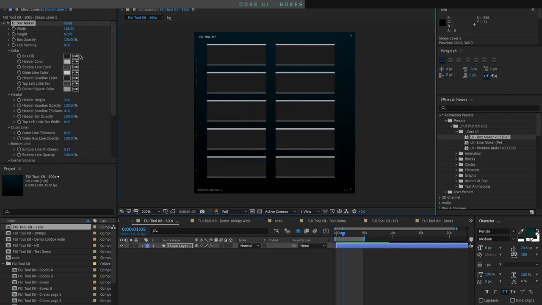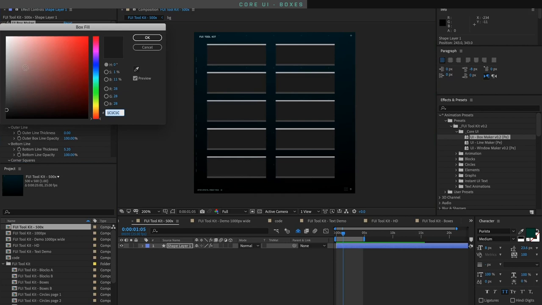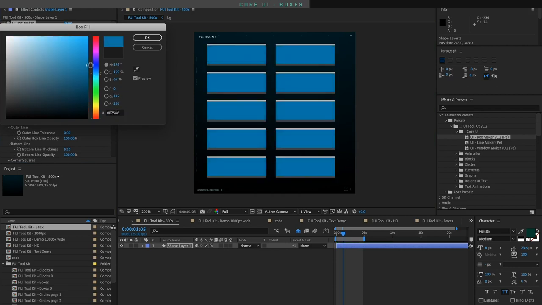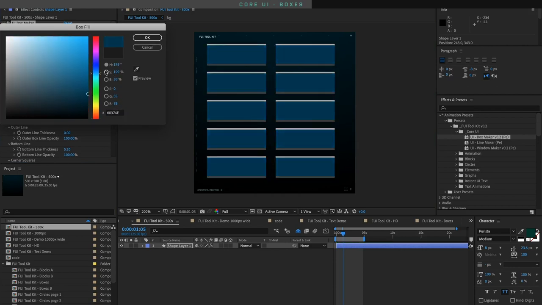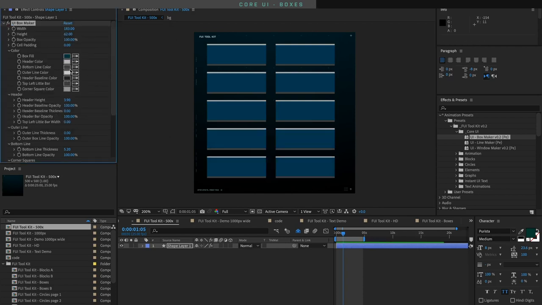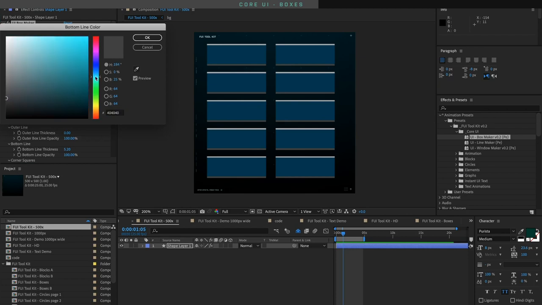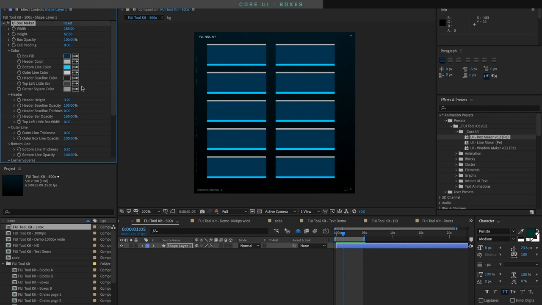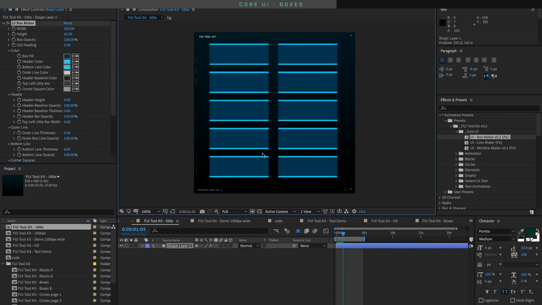So yeah, color change, very easy. You could make it whatever color you want. Let's go with our classic dark blue. Change the bottom line to like a highlighted blue. And the top line to blue as well, maybe, so the header color. Let's keep those the same, so the header height should be 4 and the bottom line should be 4 as well. So yeah, it's that easy to create your own box.